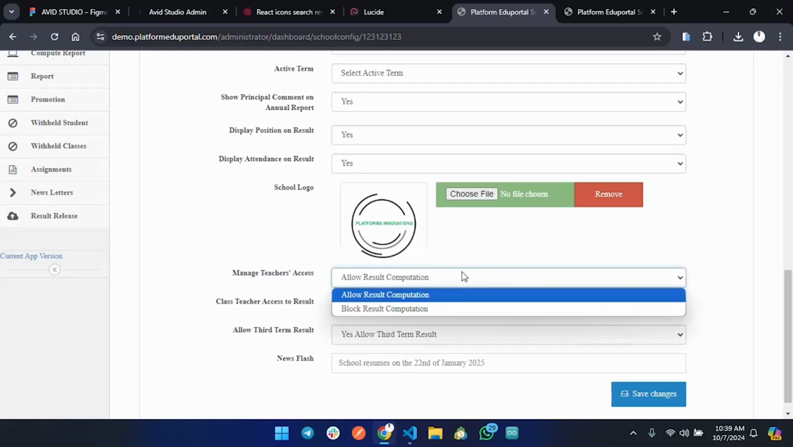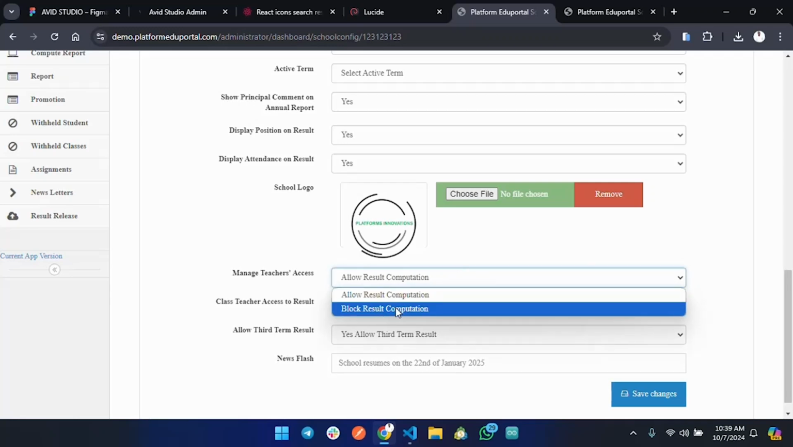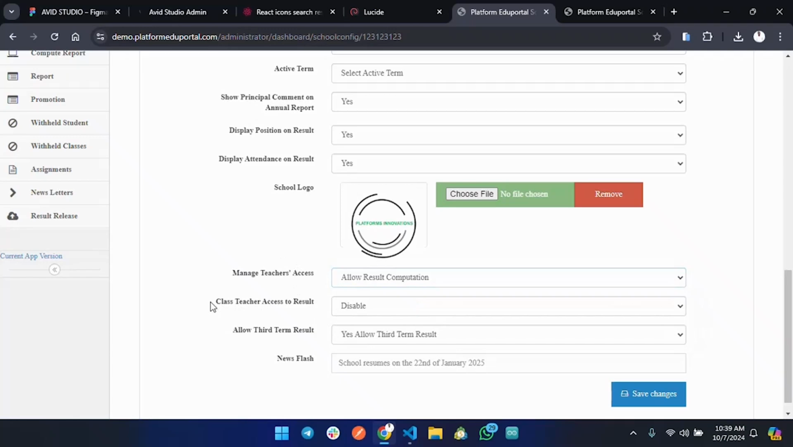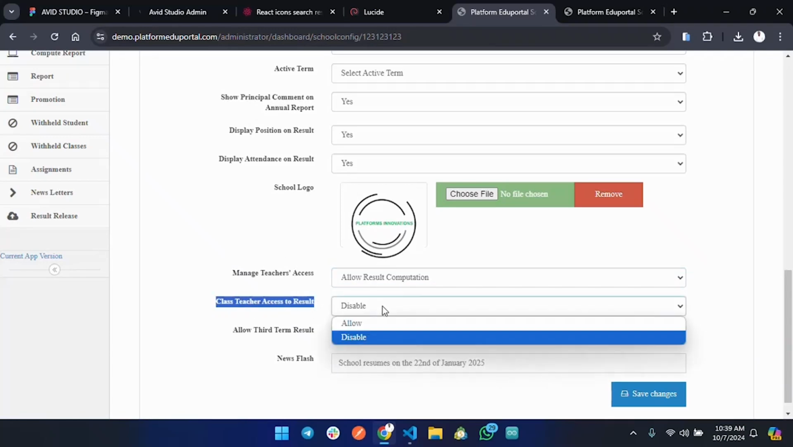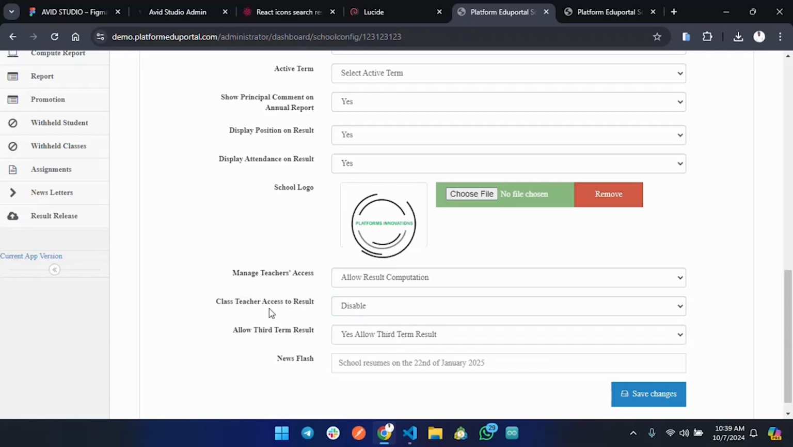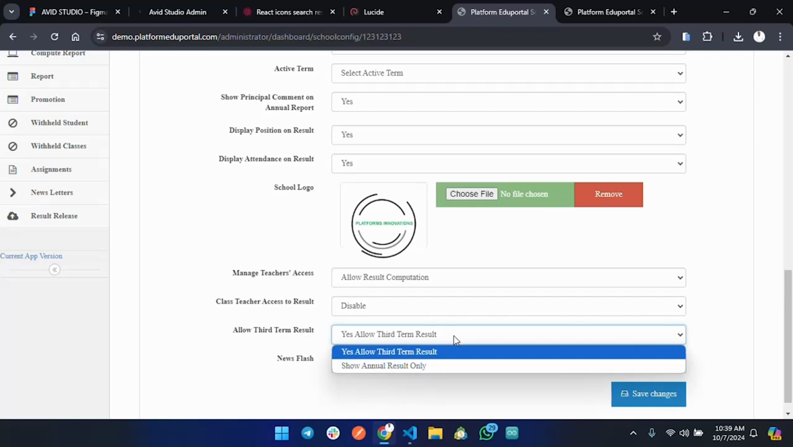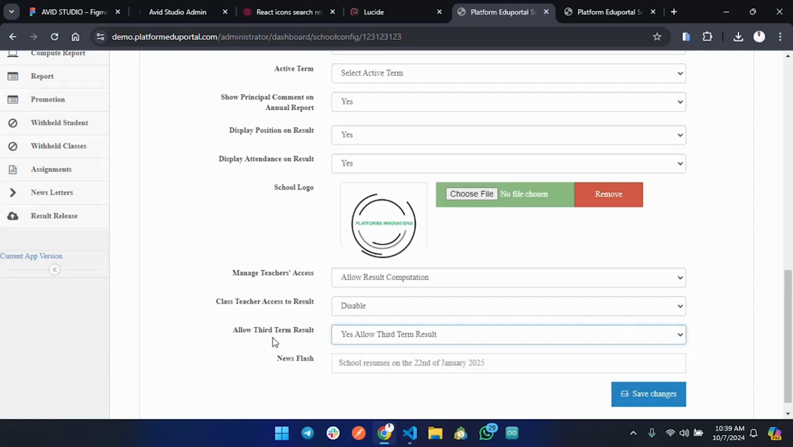So if we do not want, we can block the subject teacher's access to result computation, and this as well applies to the class teacher. We can allow or disable the class teacher's access to result, and we can also allow third term result or show annual results only.